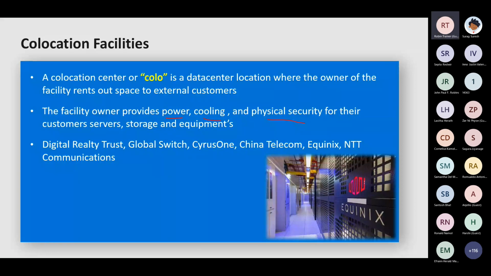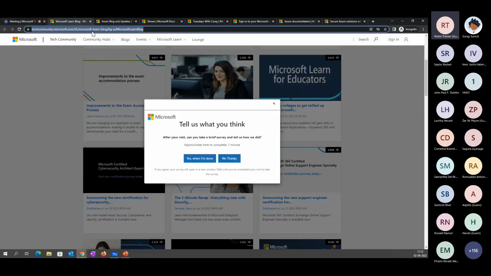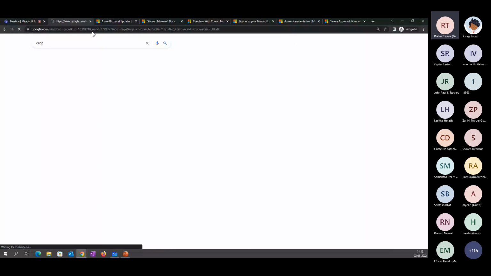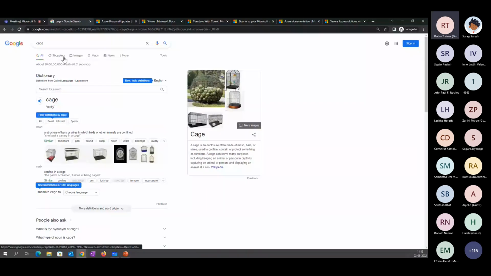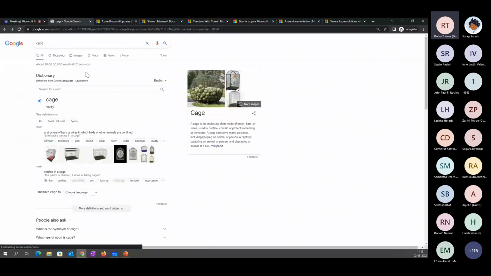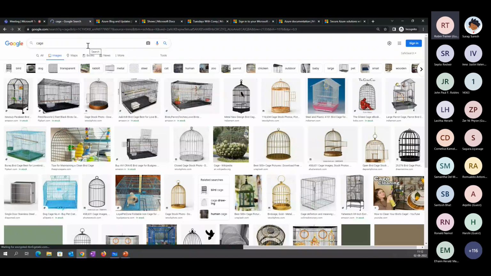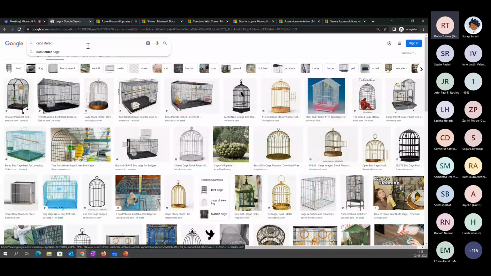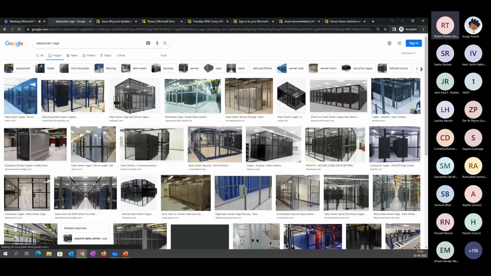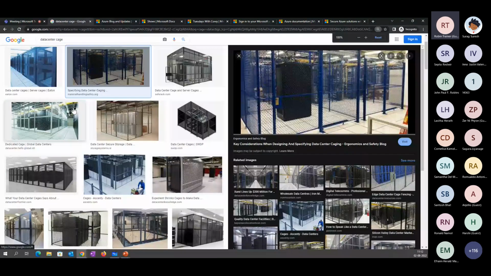For example, you may have heard about cages. If you're seeing a cage in a data center, not this, sorry, this is a bird cage. It's a cage in a data center. So you will be getting a space like this. It's called a cage. The cage is nothing but a dedicated server space within a floor. The companies will be providing this kind of cage facility.